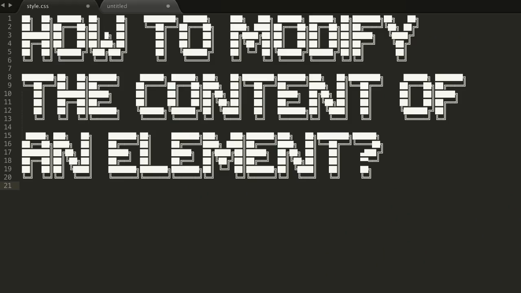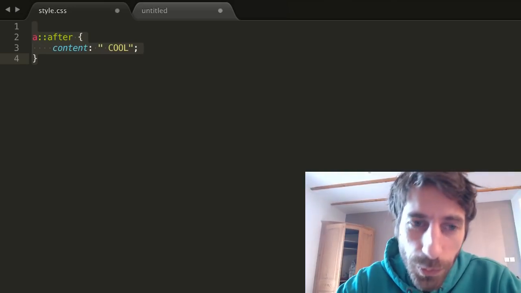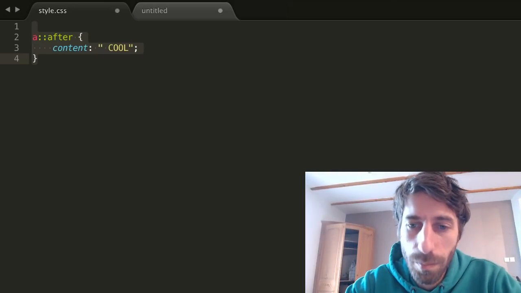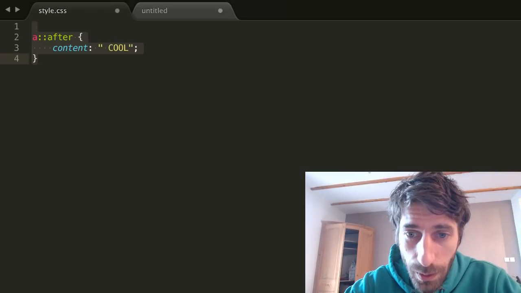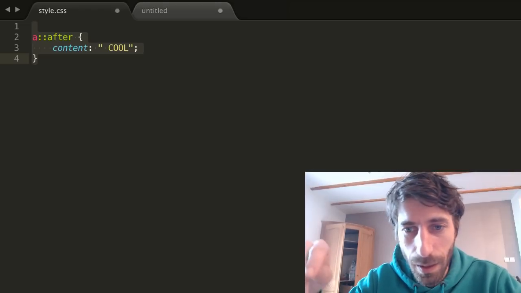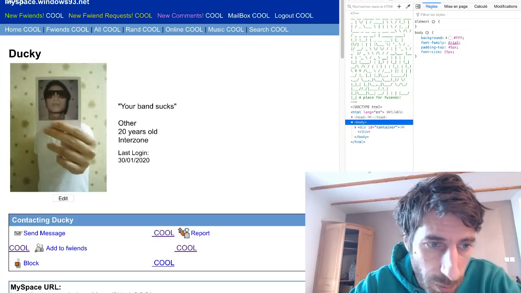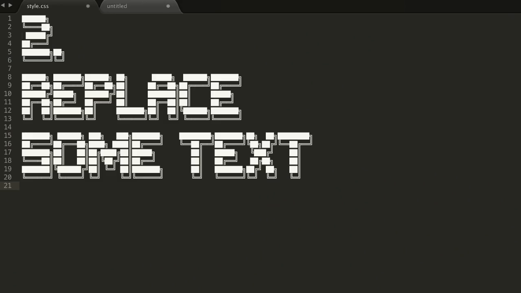Next question. How to modify the content of an element? How to add some text? Well, you can use CSS to add some text or whatever on a specific element. In this example, I push the message cool behind every link. Each time there is a link, the CSS puts cool.